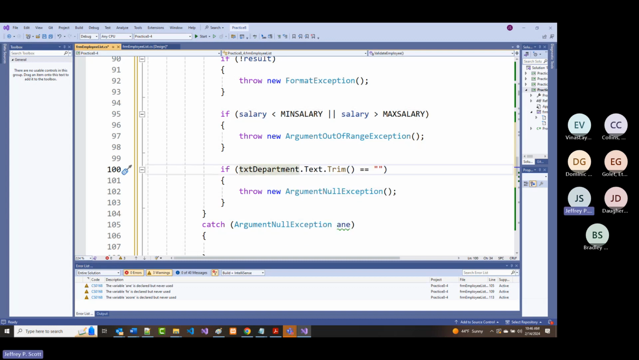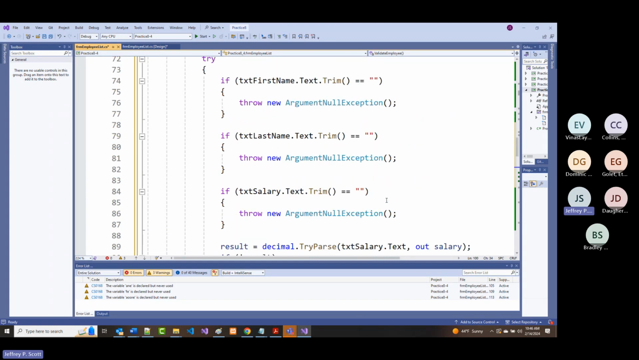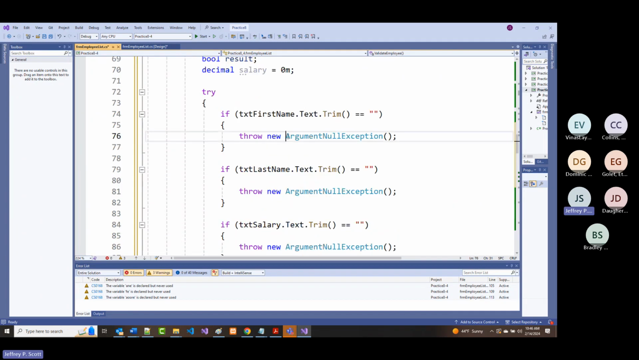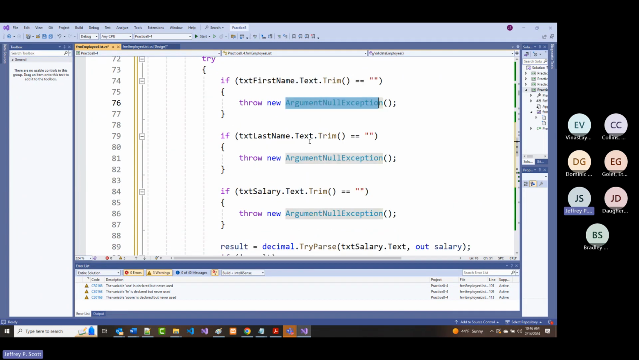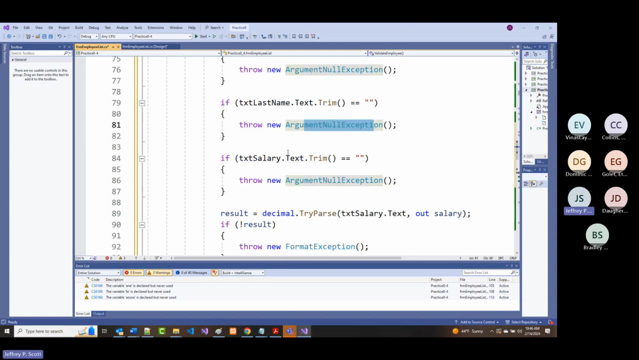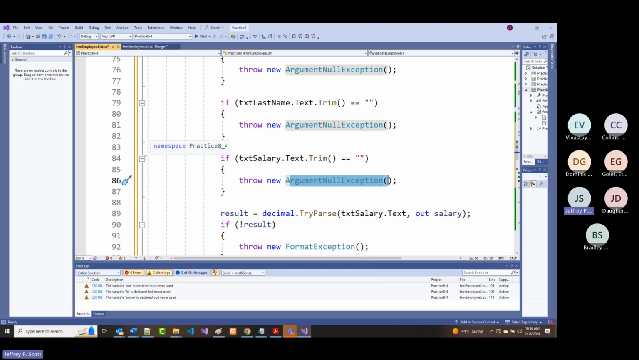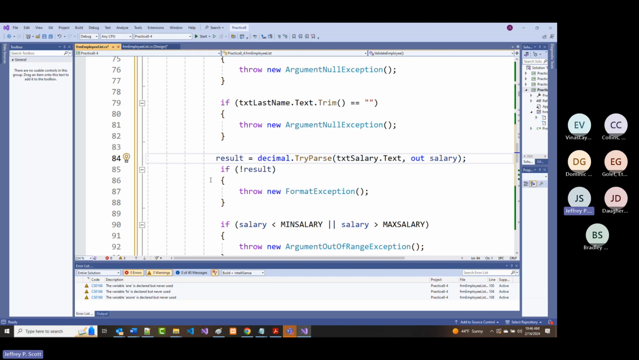All right, now we are at the point that if I quickly run through this, this again says if the first name is empty, throw an ArgumentNullException. If the last name is empty, throw an ArgumentNullException. If the salary is empty, you can throw an ArgumentNullException. Technically, we don't even need that. We could just go to right here. I'll just do that. It's a little cleaner.